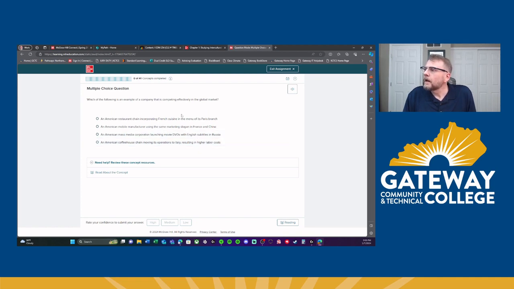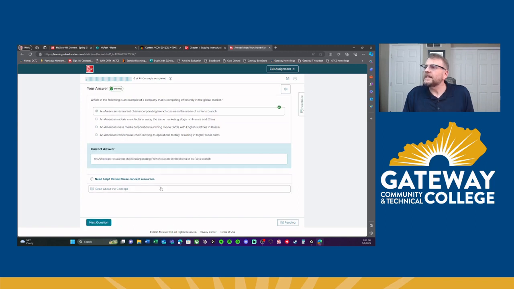Well, I'm going to go with this one because it's an American restaurant that's making French cuisine in its Paris branch. Is that a good one? Let's go medium again. Yes, I got it right. Awesome. Now, look, you notice how this first little oval here filled up halfway? That's what the SmartBook, they used to call LearnSmart, is. It is what we call an adaptive quizzing matrix.